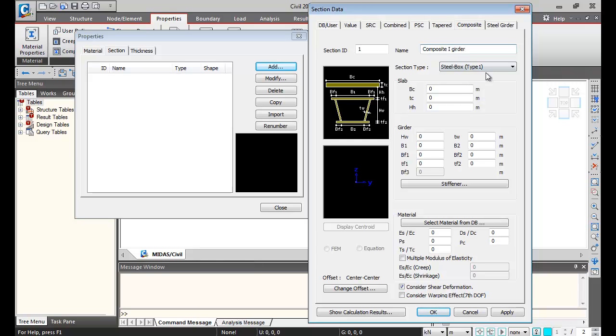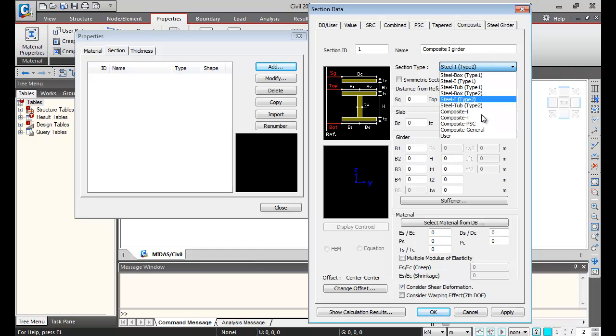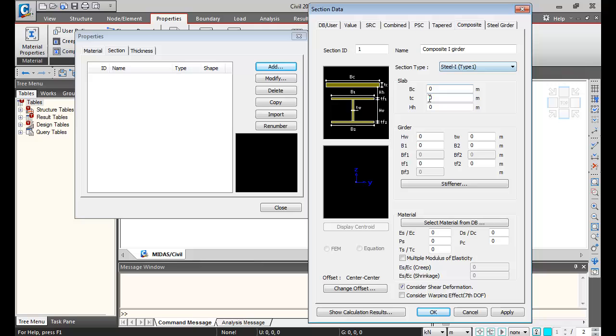And here you can choose the type of steel section you want to use, that is steel I, steel tub. Steel box is box, and steel I type 1 is symmetrical slab, and steel I type 2 is unsymmetrical slab, for example near the edge slab, if you want to consider steel type 2. And then these are for the PSC, and if you want a general section property, you can use composite general and import it from SPC. For the purpose of this webinar, I'm going to use steel I type 1.